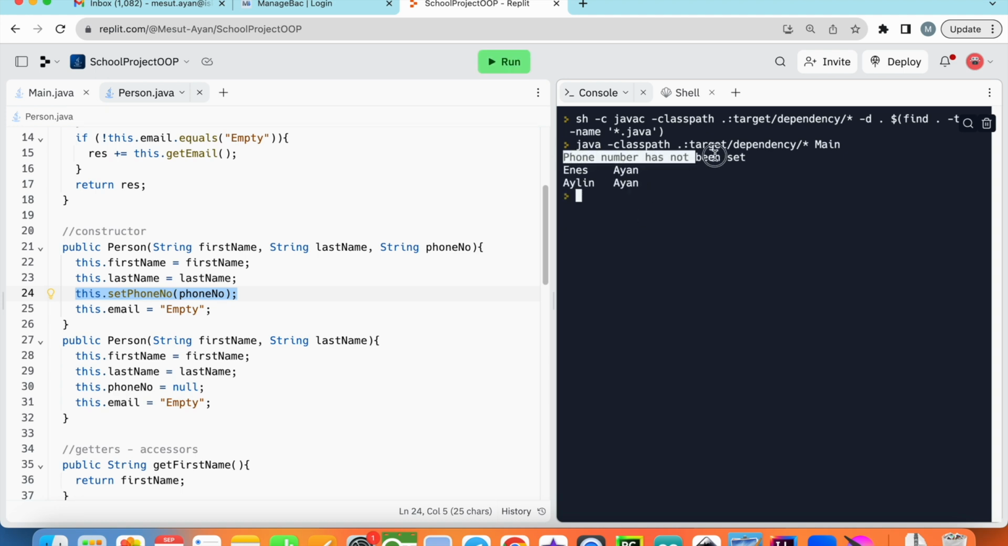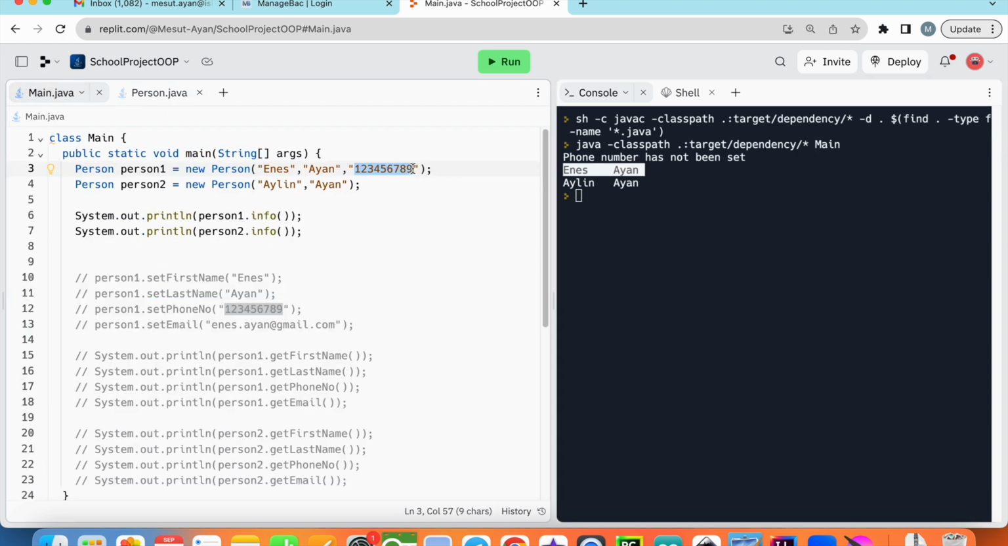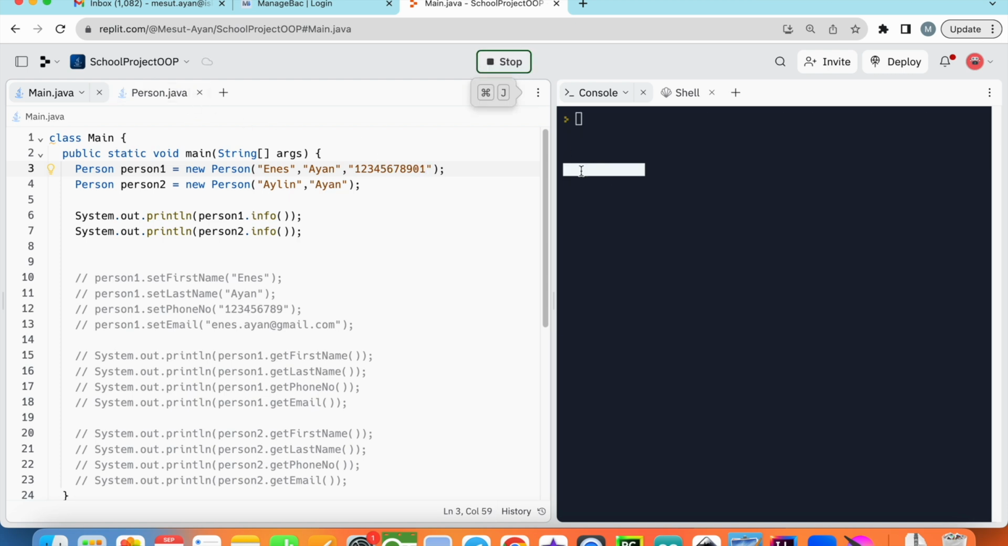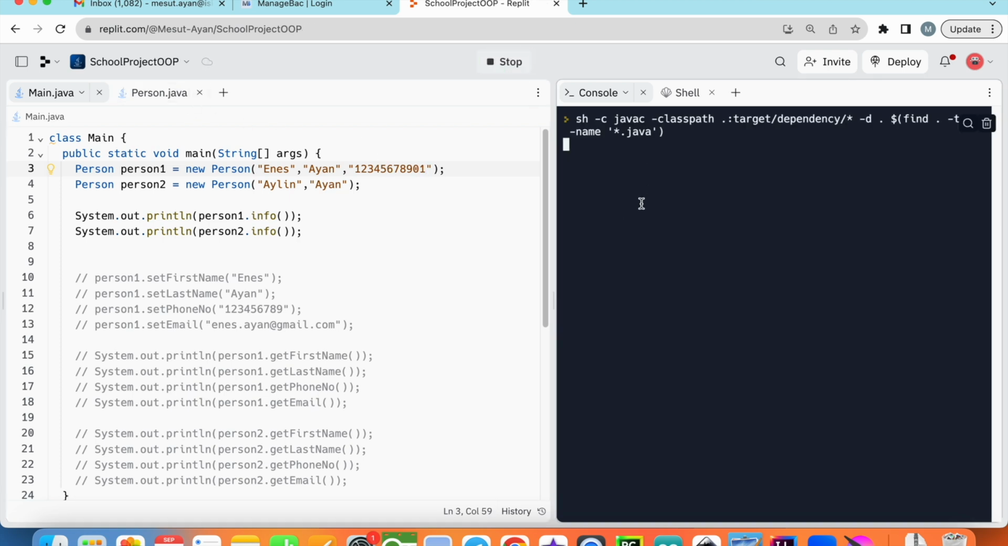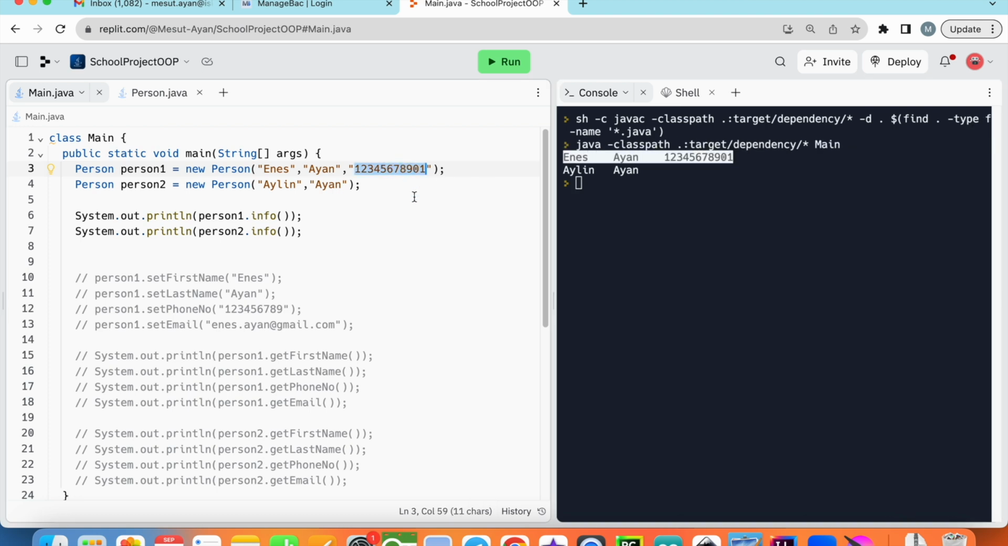Yes, phone number has not been set. You see that NSIN does not have phone number because it must be 11 digits. 11 digits. I did it now. I am running and I am checking again. So now NSIN has a phone number because it has 11 digits, 11 characters.